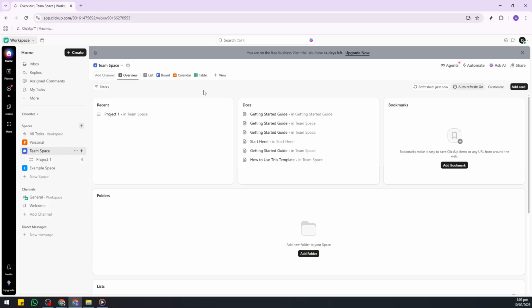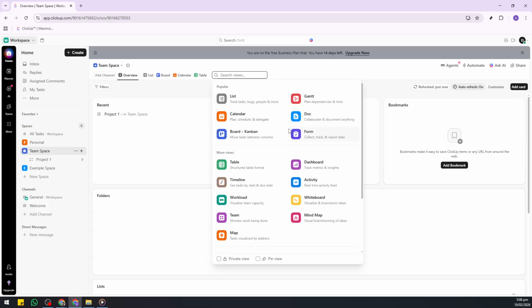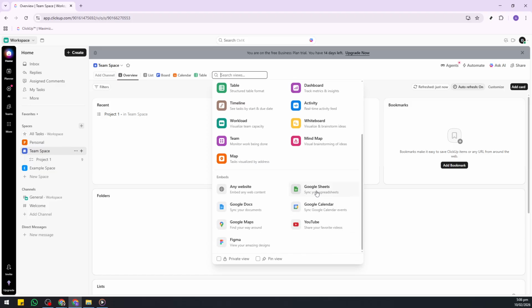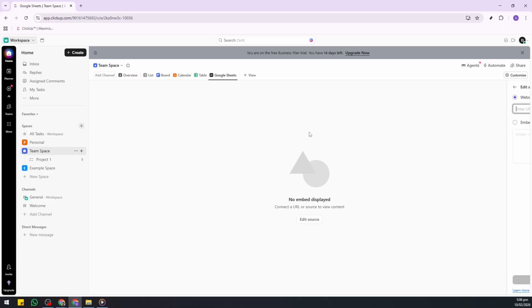Inside that space, click the plus view button. Views are ways to visualize information in ClickUp, and we're adding Google Sheets as a new one. Scroll to the bottom of the options and choose Google Sheets. This creates a panel where your spreadsheet will be embedded directly in ClickUp.